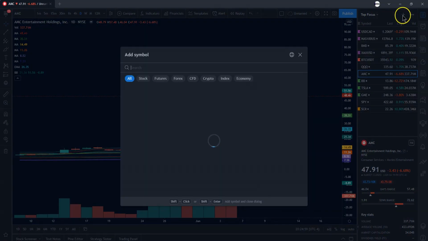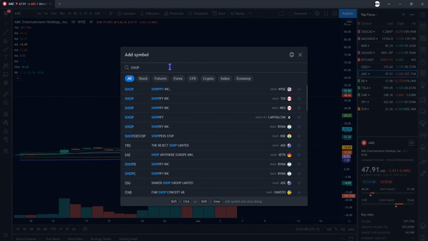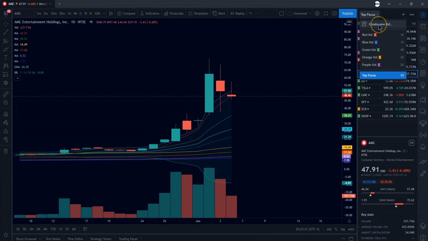Now over here, you add any stocks that you want. You just click plus up here, and now you add whatever stock you want. Okay, I'm going to add Shopify. And now I have Shopify on my list. I have different lists. Top focus, those are the top ones I got my eyes on. You can create a new list if you want, add different lists.